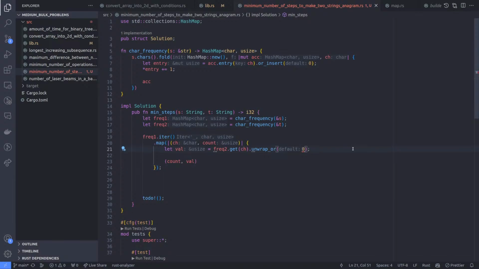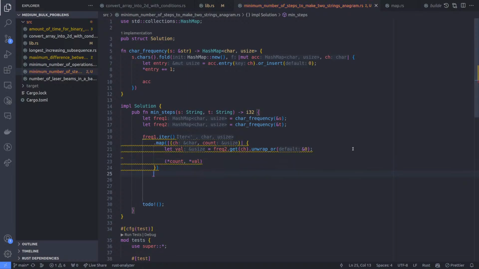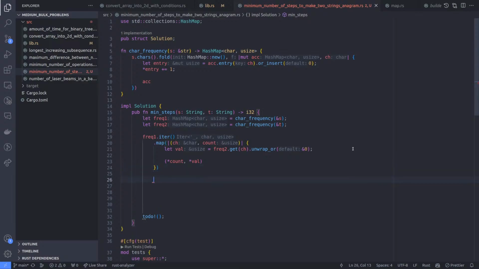Here we will need to do a reference, as everything is a reference here. So we have two references. Maybe we can dereference both of them to use it easier. Okay. So at this stage we have our iterator. Next thing which we'll need to do, so we have pairs. Our pairs will be in the form of, for A, for example, 4 and 2.